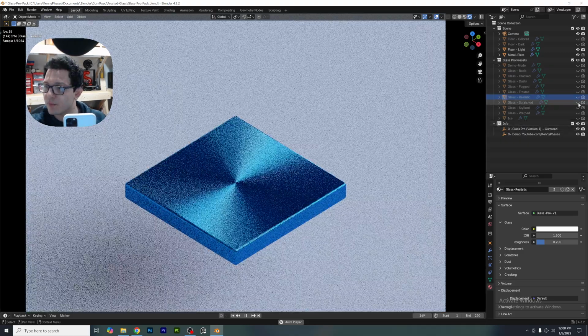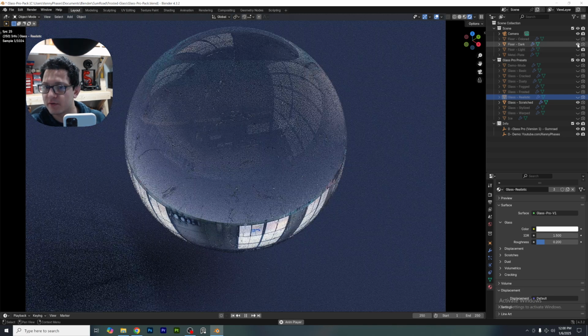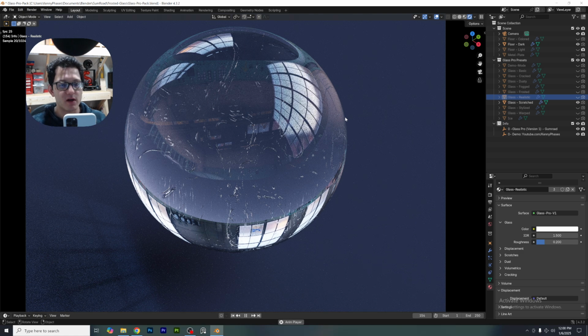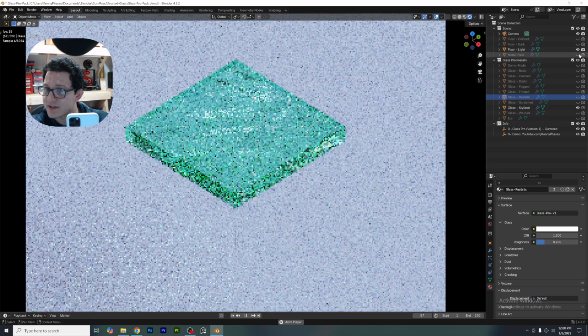All right, next up we have our scratched glass. So let me switch back to our other floor. This is just basically a glass shader with scratches in it, right? And we can adjust all of these attributes as well, which I'll go over as soon as we get into the demo part of this. Next up, we have our stylized glass.